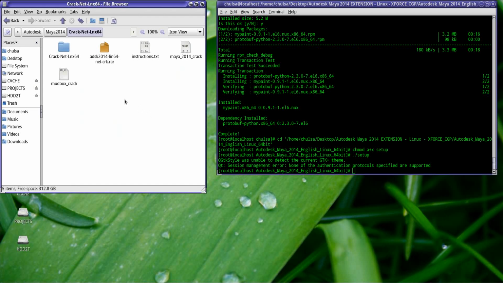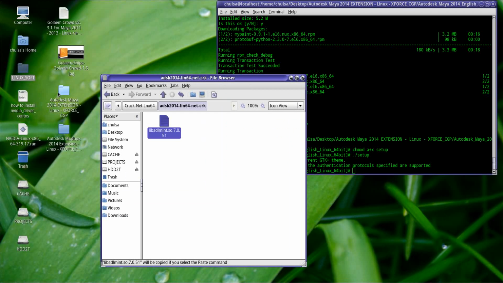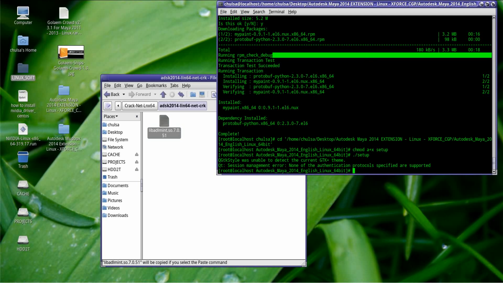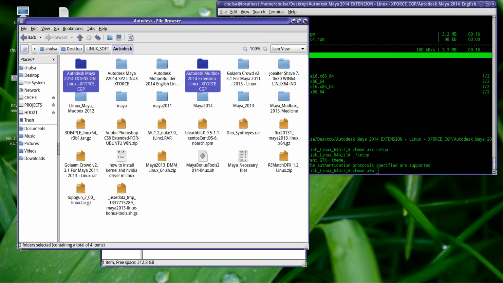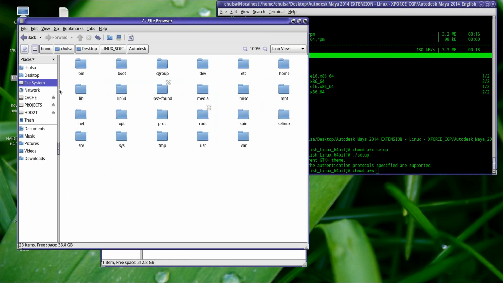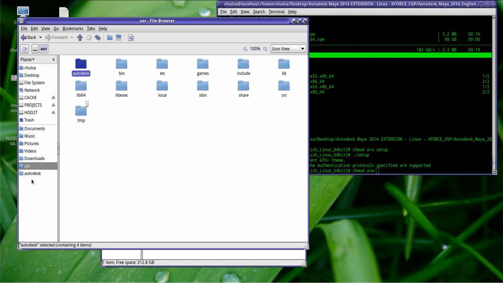Okay, so you go to crack here, you see this libadmin. You can copy that one, the old one, not the extension one, the old 2014 one, and then you change the modes to A plus W. That means you give a write permission to your file system, or you have to come here to Autodesk. I need to drag and drop here.